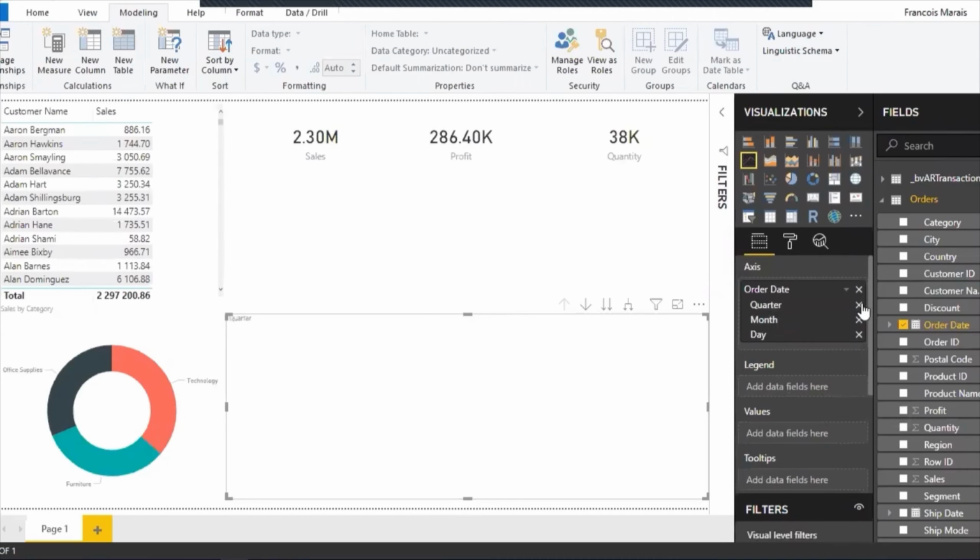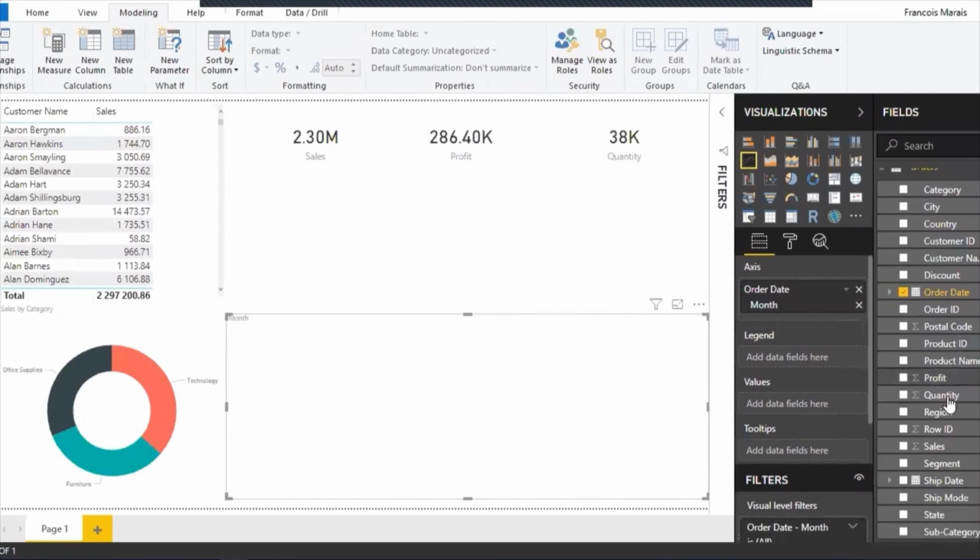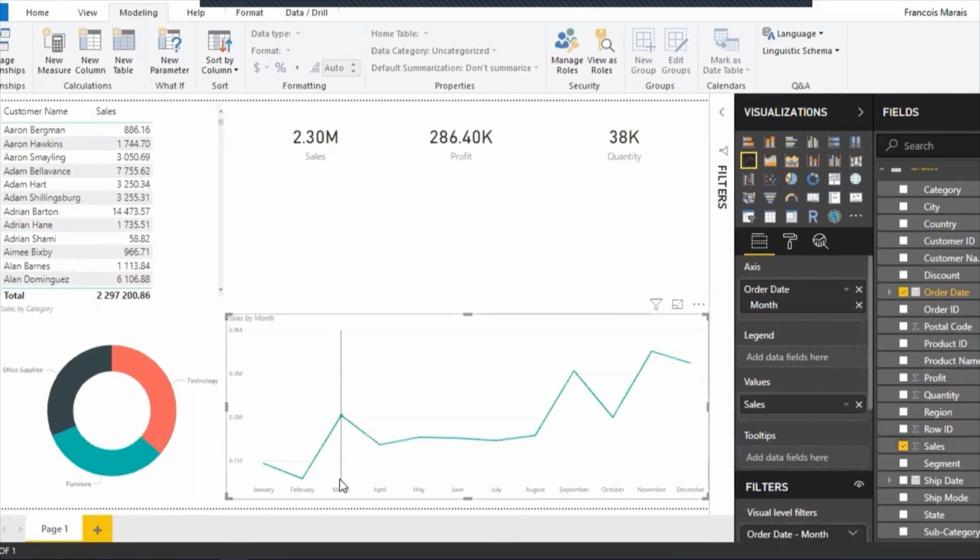For now, I just want to see the distribution by month, and I want to see the total sales. And from there, I can see the growth from January all the way to December. It's been a very nice growth in sales.